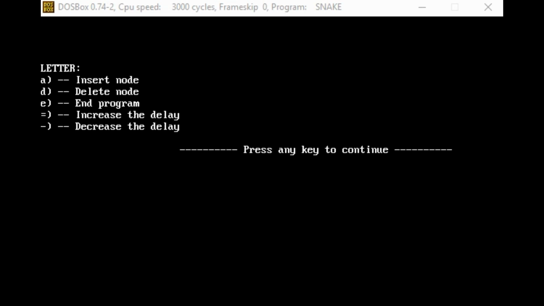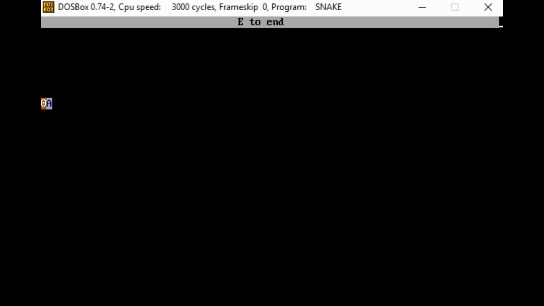Okay, so here is the program running. I have the little instructions: A to insert a node, D to delete, E to end the program, equal or minus to increase or subtract the delay. And then what it doesn't show is you use the arrow keys to move the worm around. So press any key to continue. Here we go. So it's moving around really fast. I'm going to slow it down, or oops, that sped it up. So slow it down a little. And then I'll move it around.